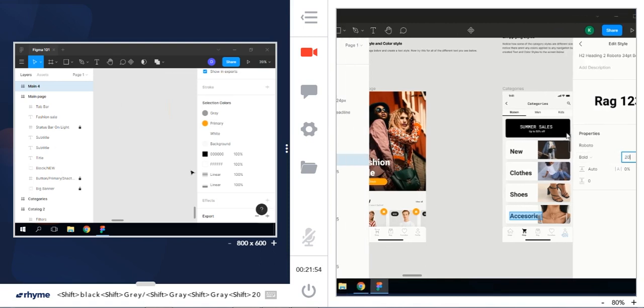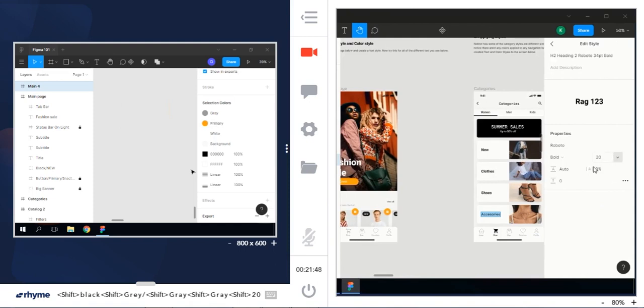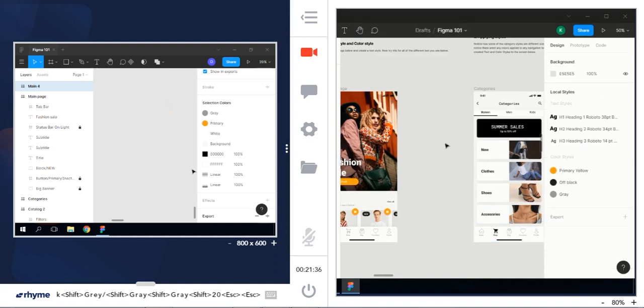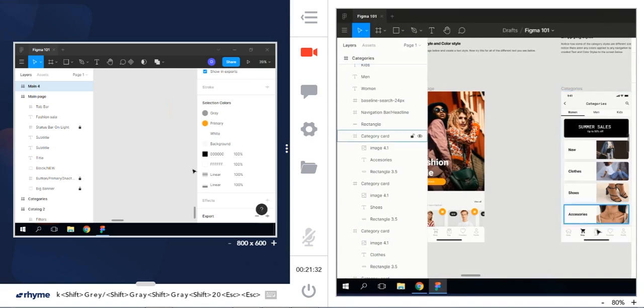What I want you to do is watch what happens when you change. Once I changed it to 20, you can see that everything that had that text style actually changed. So like componentry, once you've created your master text style, it will go in and change the properties of everything that was applied to that text style. So that's really important to know.